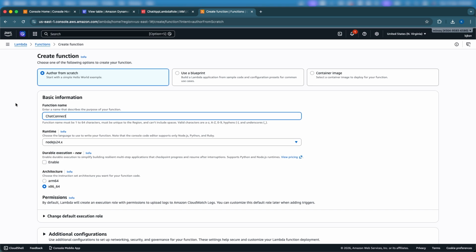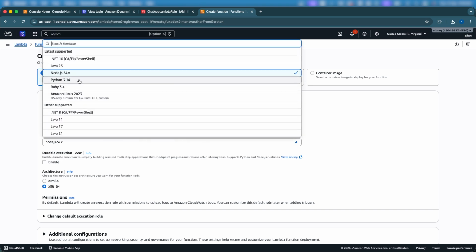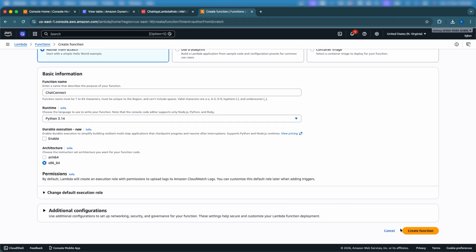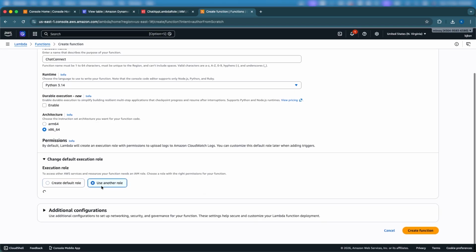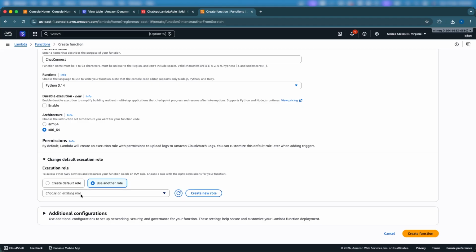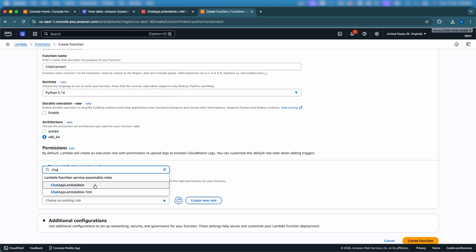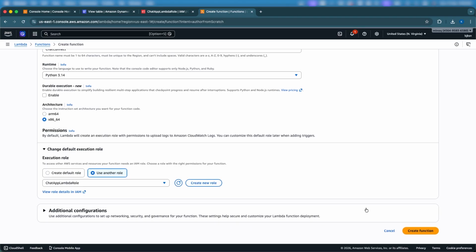So this is it. The runtime is going to be Python 3.14. And then the permission, right? I'm going to use the execution role that we created. So I'll search for it. I think it's chat role, the first one. Then I'll click on create function.